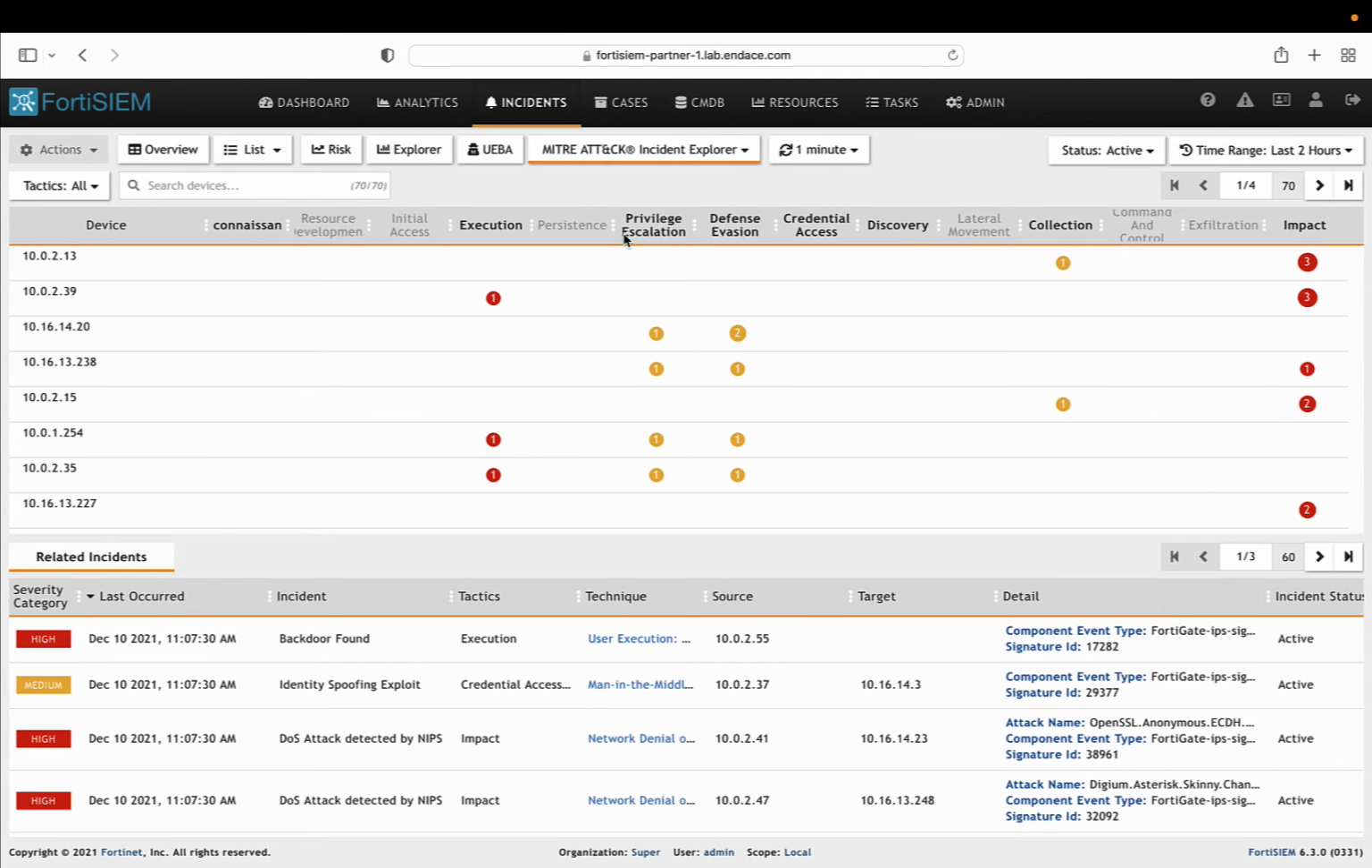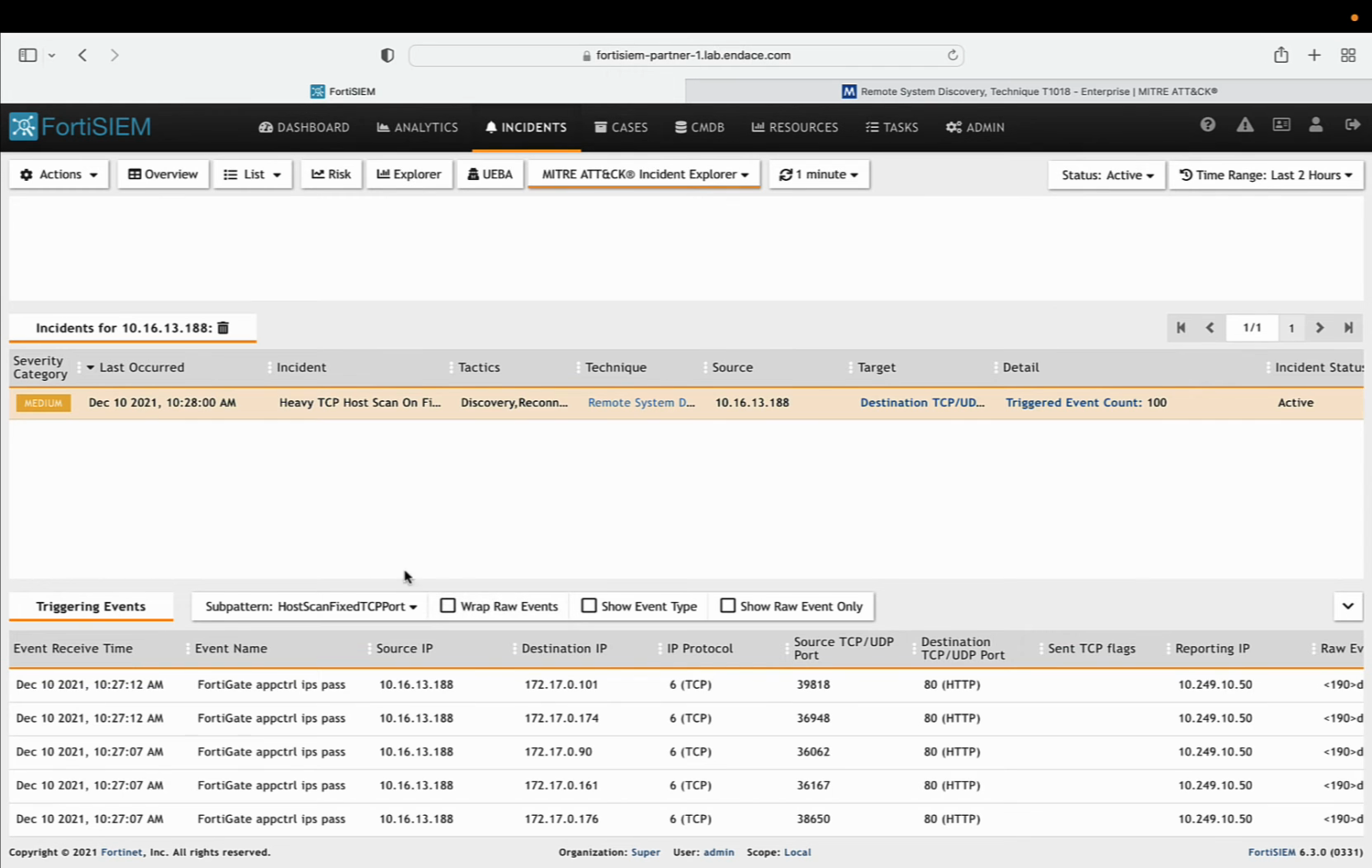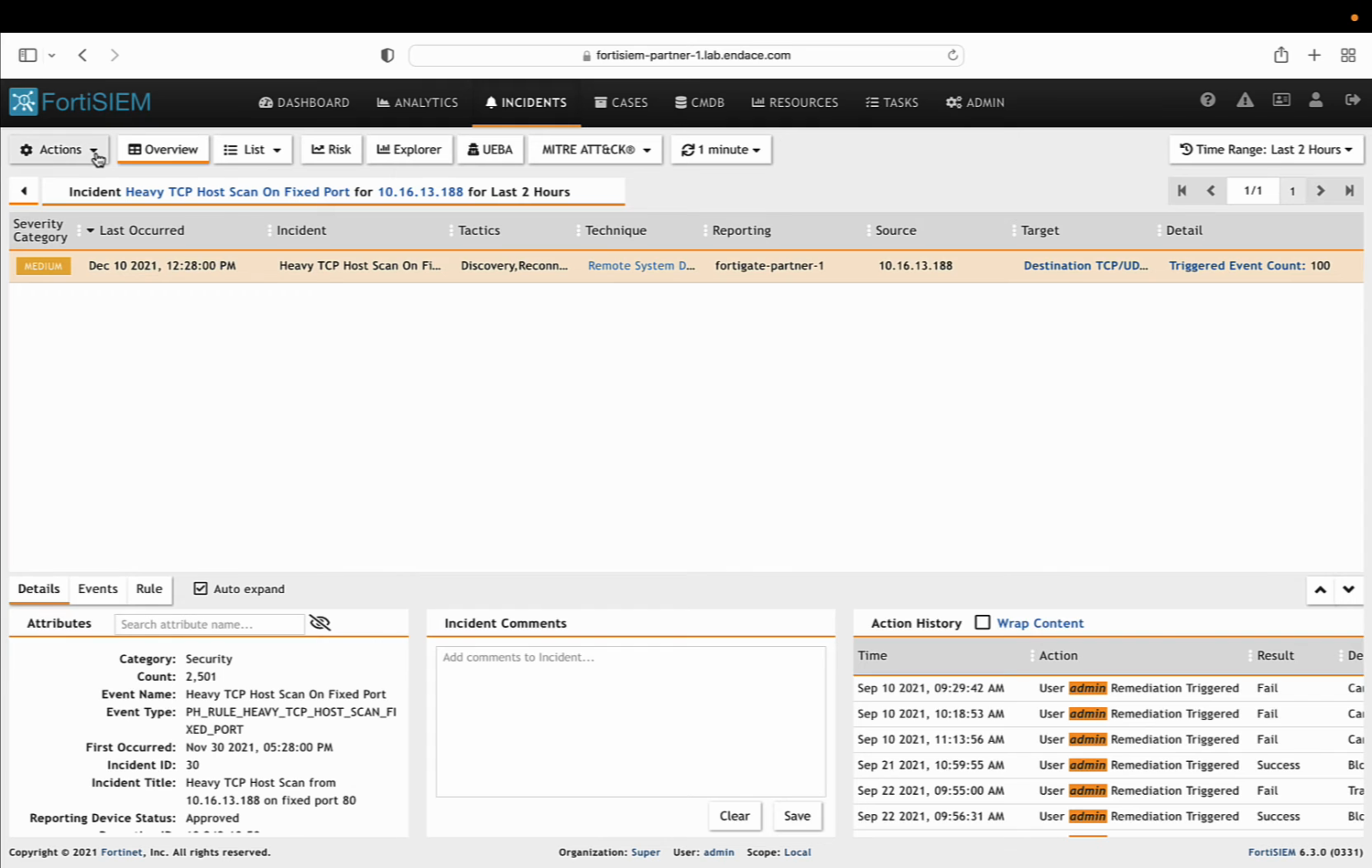In the Incident Explorer, I'm looking at reconnaissance type events that are scanning and impacting my IoT devices. I zero in on HTTP TCP host scan that has been flagged on the IP address 10.16.13.188, which seems to be the source of the host scan across my IoT subnet. I see this IP address communicating HTTP traffic to a range of IPs that are many of my medical equipment.